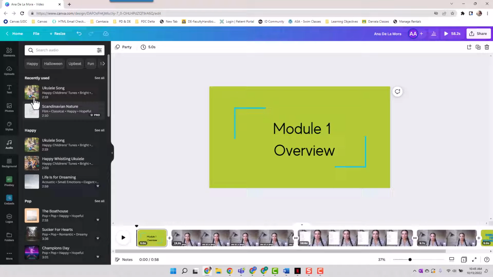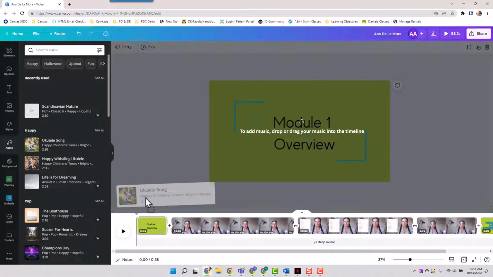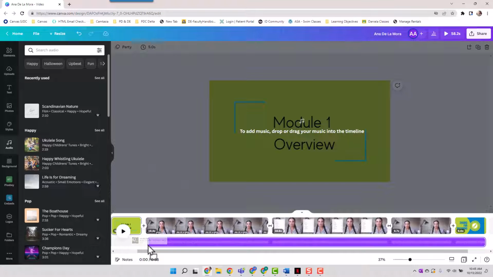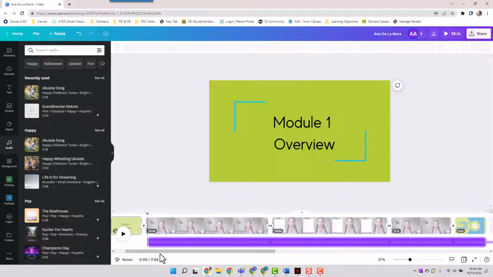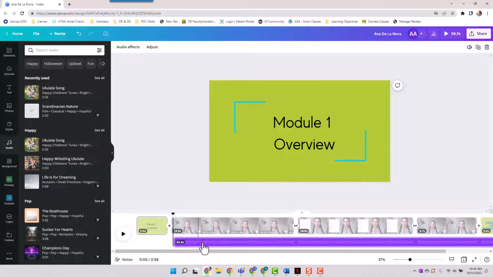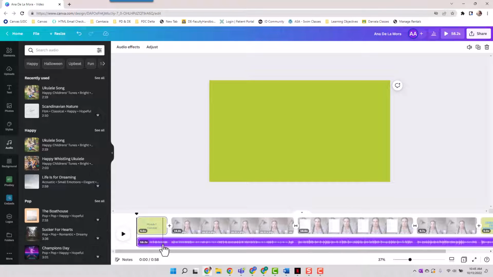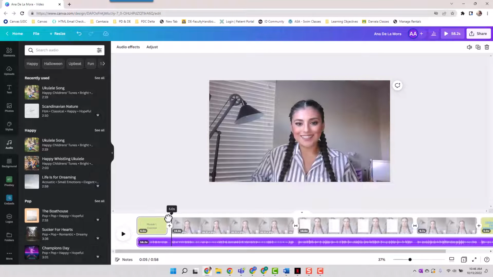Whoops! That didn't drag well. Let's do it again. There we go. Now while it's not positioned right where I need it, I can click and drag the audio to match my intro. Now if I would only like to have the audio in my intro, I can move my playhead and place it right before my next clip starts.